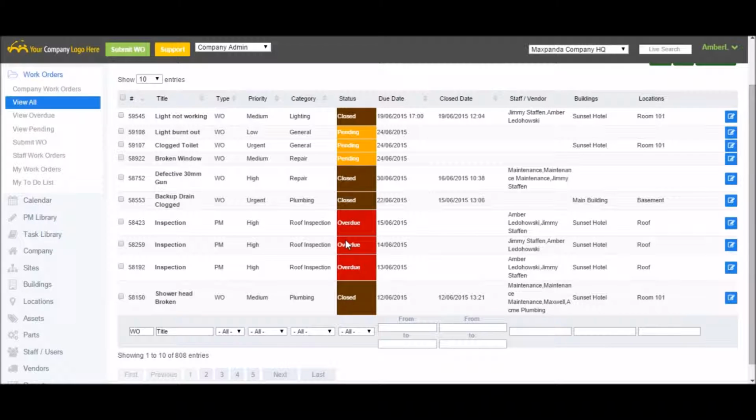There is one more thing I would like to add. The original submitter of the work order will receive email updates whenever the status of the work order changes. So that's when the work order is first approved, when it is completed, and when it is closed. That's everything there is to submitting a work order within Maxpanda.